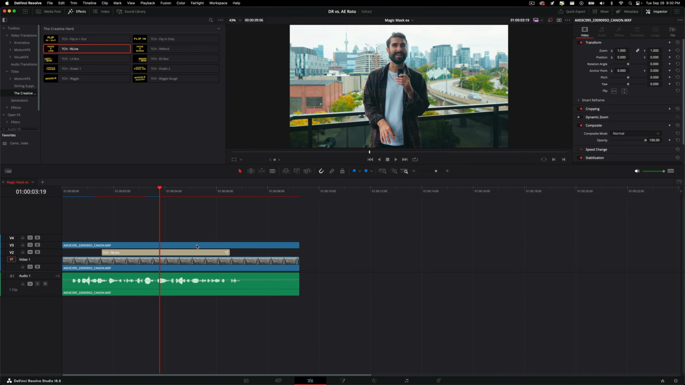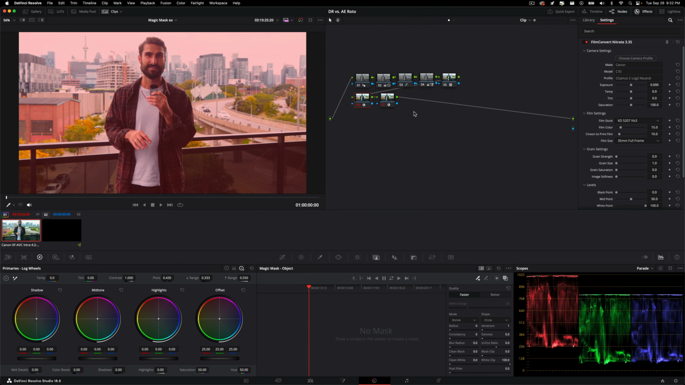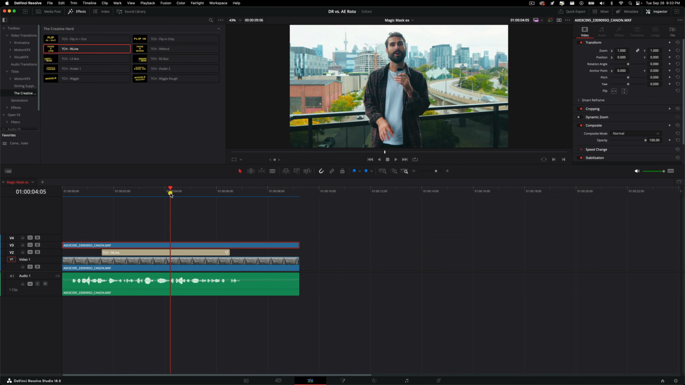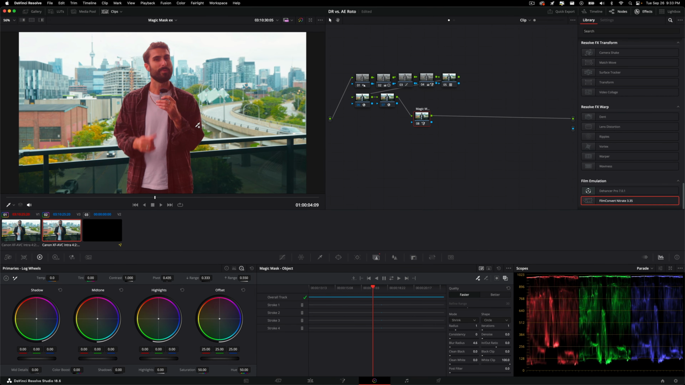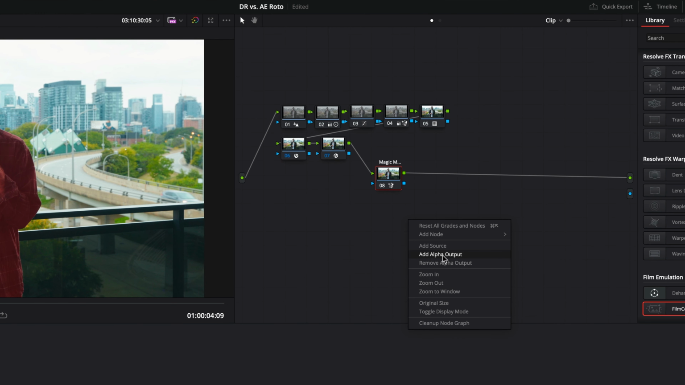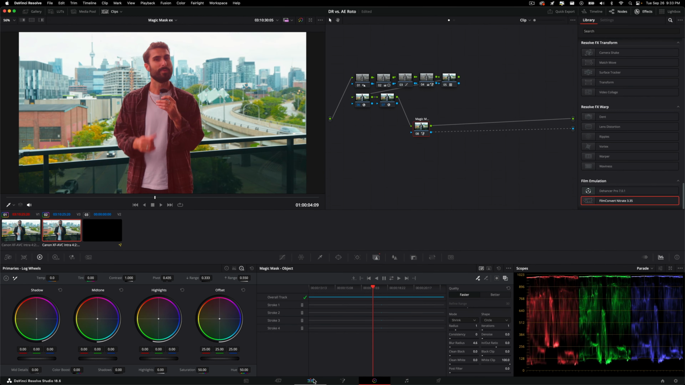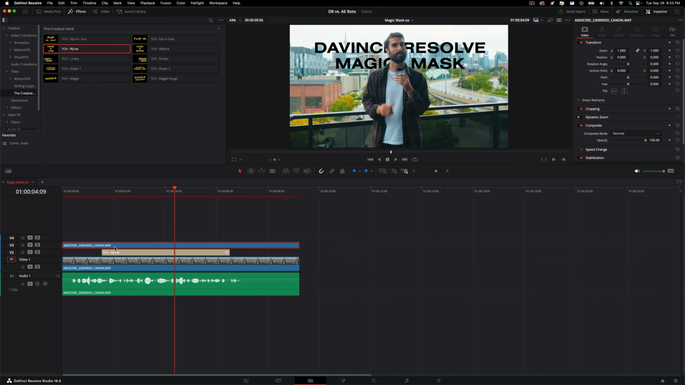Okay, so I've gone into the edit page and I've duplicated our Magic Mask and I've put a title in between. On the bottom clip here, I've deactivated the Magic Mask, so it's just the normal clip. Then I've added a title, and on the top, that's where our Magic Mask is, but it's not coming through for some reason. To make sure that we get the mask that we created, the rotoscope, we just have to add an alpha output. That's this little blue guy right here. We're gonna take the Magic Mask and take the blue output and connect it to the blue. And as soon as we go back to the edit page, now it's working as it should.